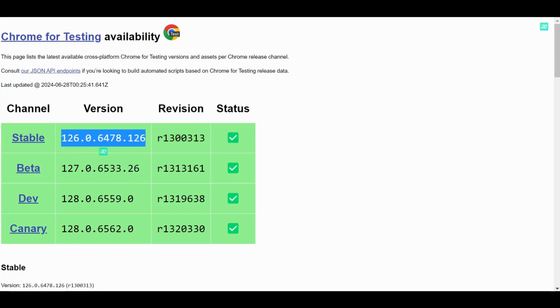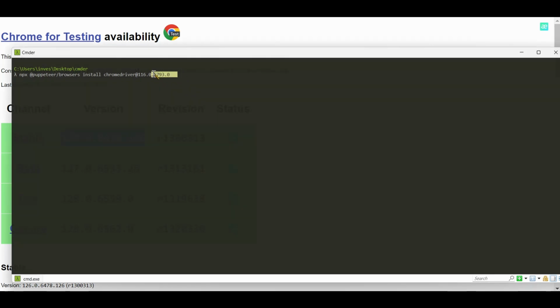Hello! In this quick tutorial, I'm going to show you how to install ChromeDriver using CMD. Let's get started. Open CMD. First, open your CMD terminal.